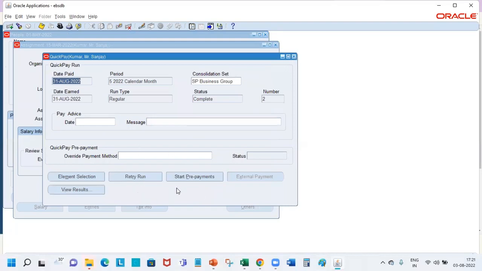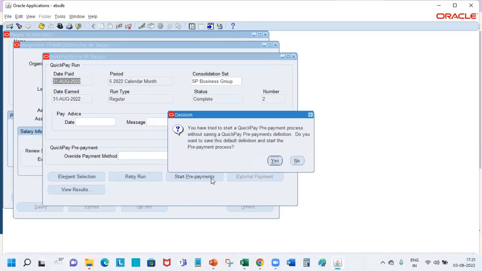Next, we'll do the prepayments. So I click on prepayments. If you don't save it and then run it, it'll prompt you to save it. Then you say yes, and the system will run the prepayment process for you. At the prepayment process level, it distributes the net pay between the different payment methods of the person: check, bank one, bank two, looking at the priority. Priority one is the top priority, and thereafter the remaining payment methods would be distributed.